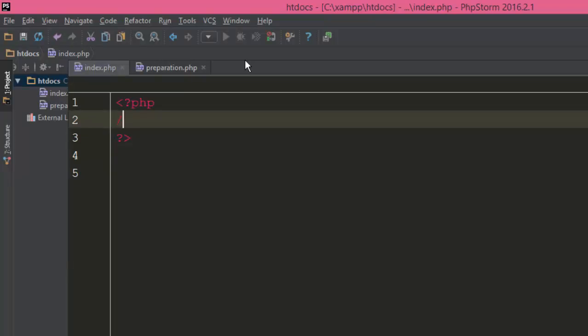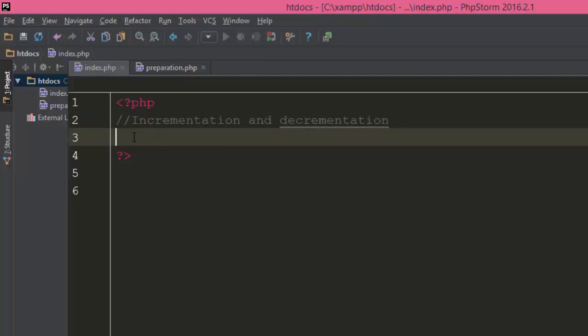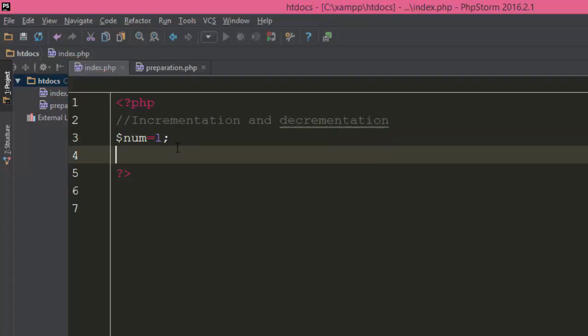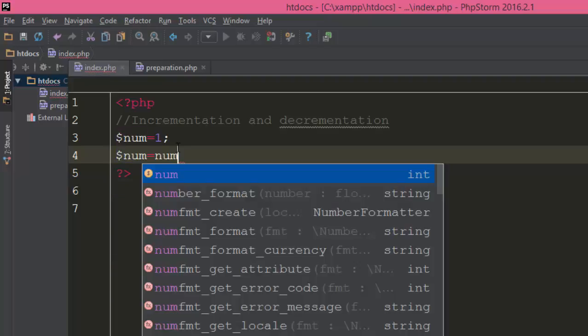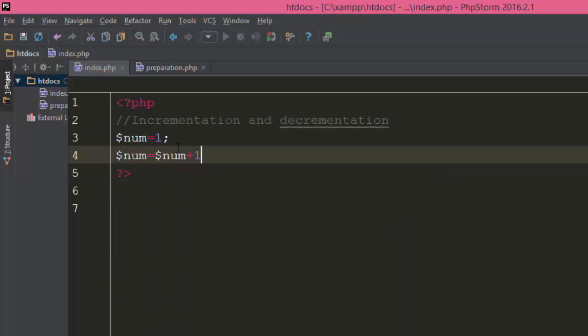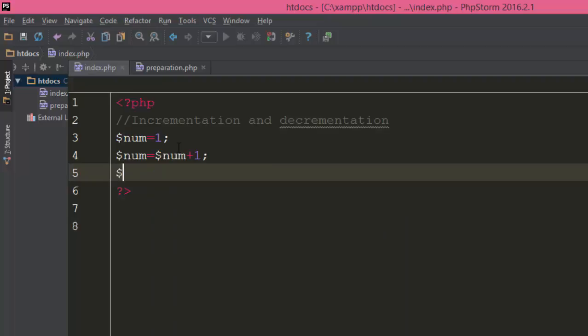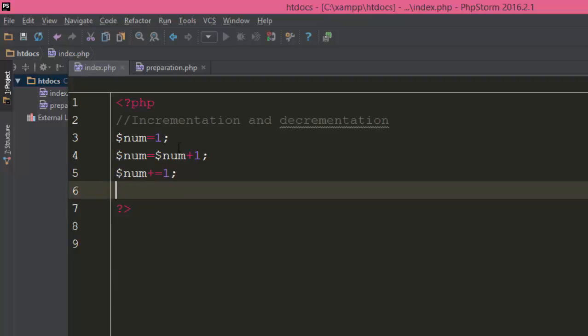Now we have something called incrementation and decrementation. Let us suppose I have a number num equals 1. Then every time I click on something, I want the num to increase by 1. So I can say num equals num plus 1, right? Or we can also write this as num plus equal 1. Same thing, right? We can actually also write num plus plus. So it will also do the same thing.